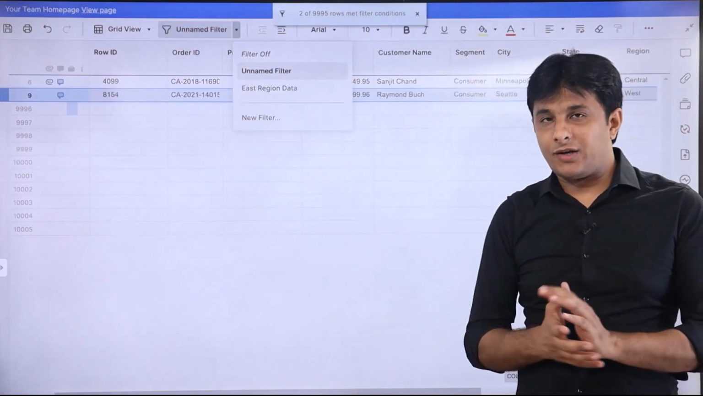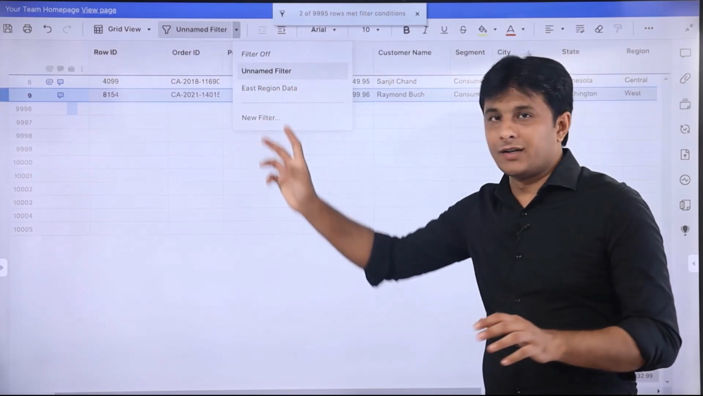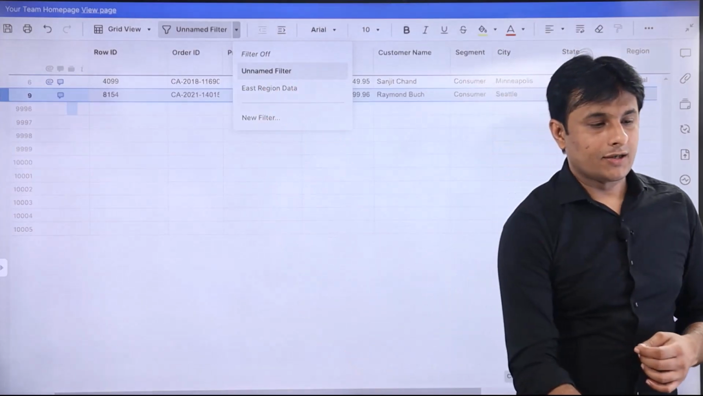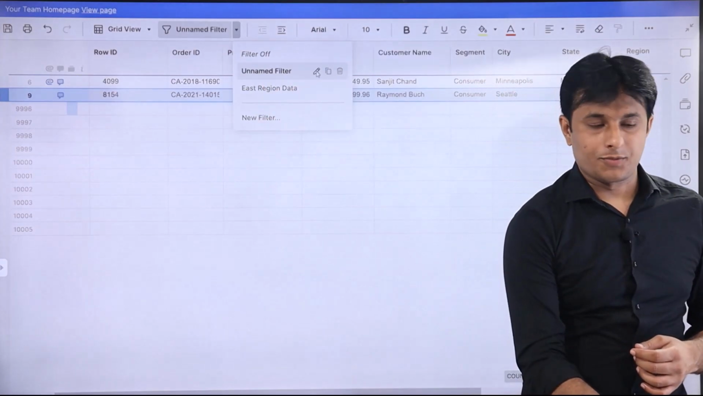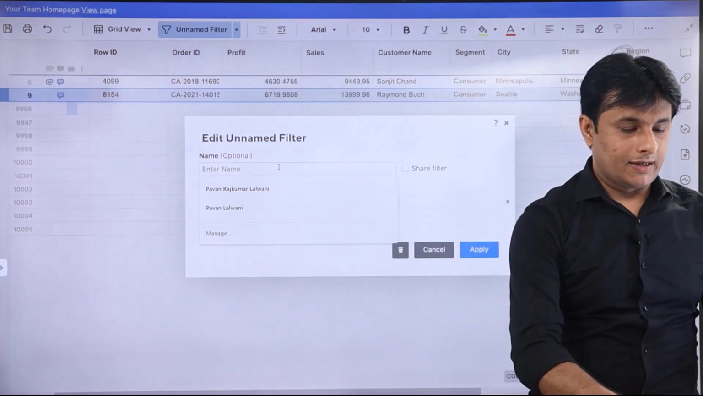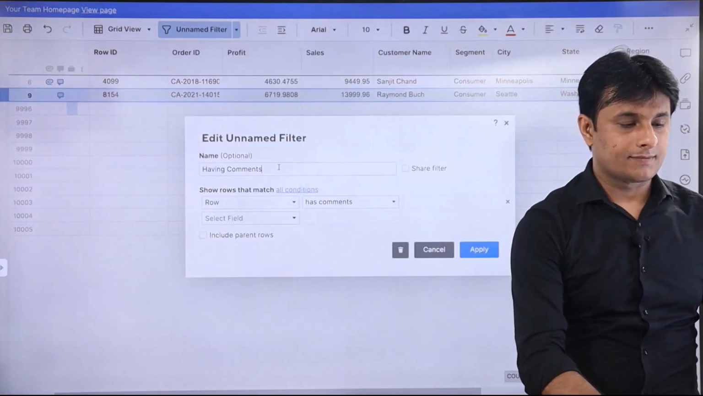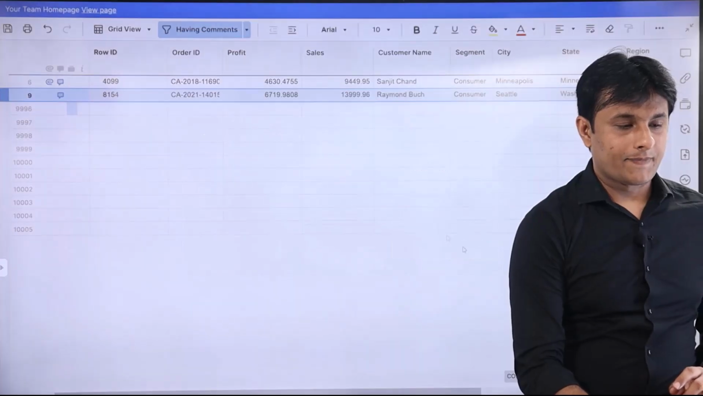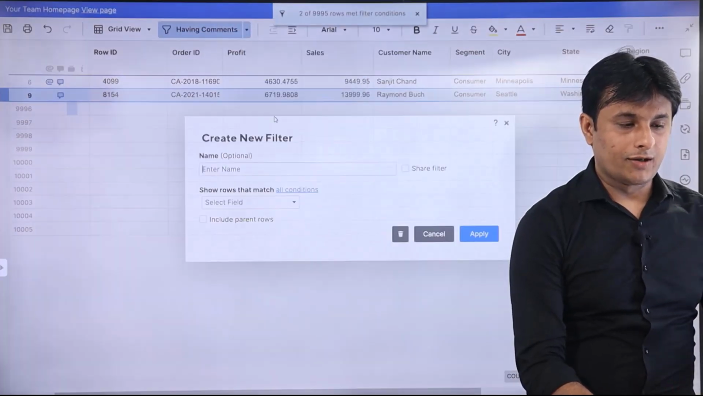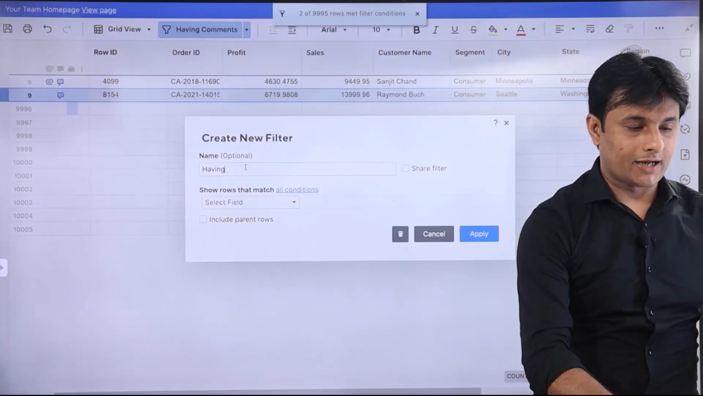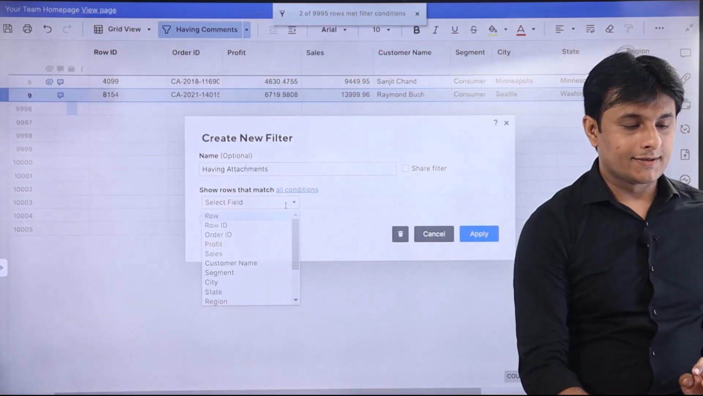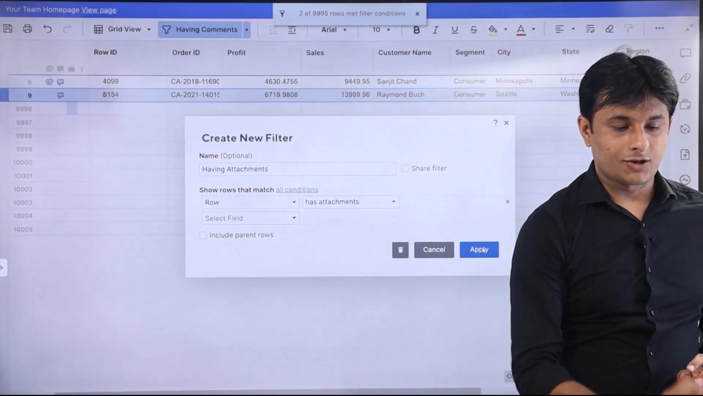Just to rename the filter, because an unnamed filter is not a good idea. I can click on this edit button on the top of this option, and here I can write "having comments" and then click on apply. In the same way, I can create one more filter and call it "having attachments". Then I can select the row option from here, has attachments, and click on apply.